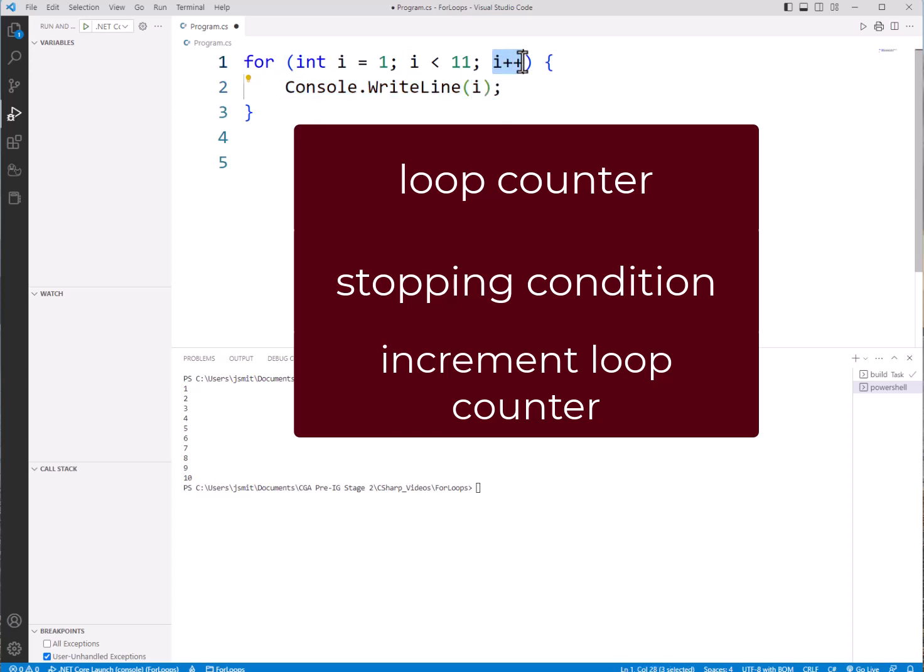Then it will go back and increment the value of i. So i is now 2. It'll check the condition again. Well, 2 is less than 11. So yes, we run line 2 again. It goes back up, increments, i is now 3. Still less than 11. Still going to repeat line 2. Until i is 10, and we output 10. We go back up here, increment i to 11. And now i is 11, it's no longer less than 11. So therefore, our loop is done. We are finished.